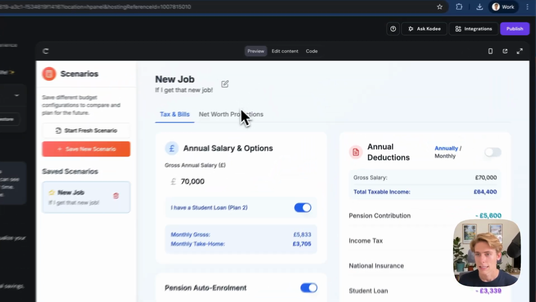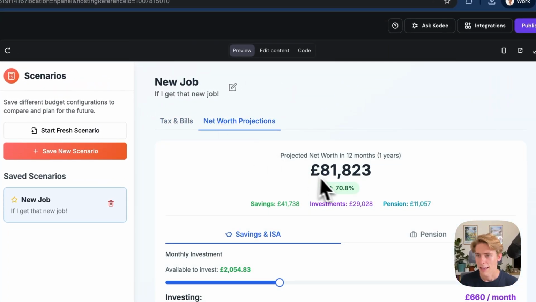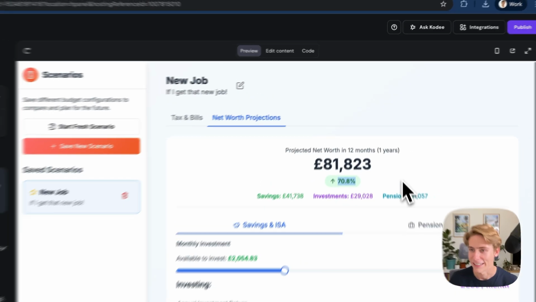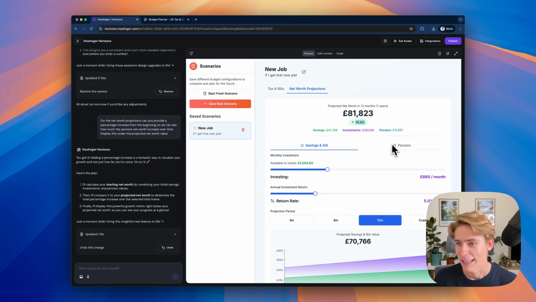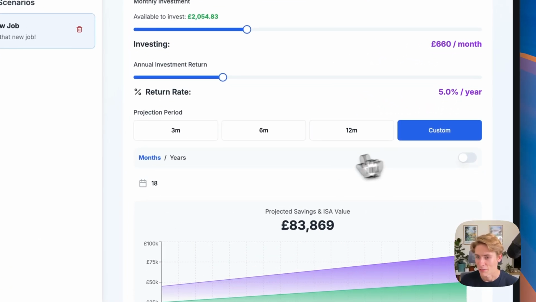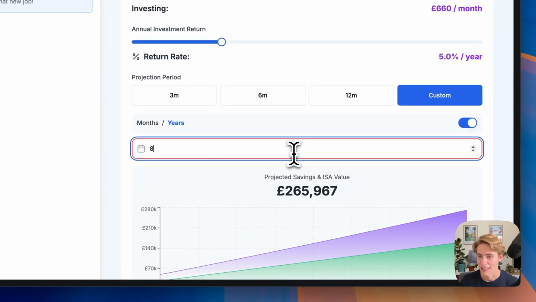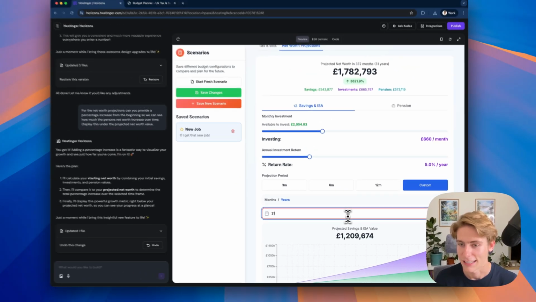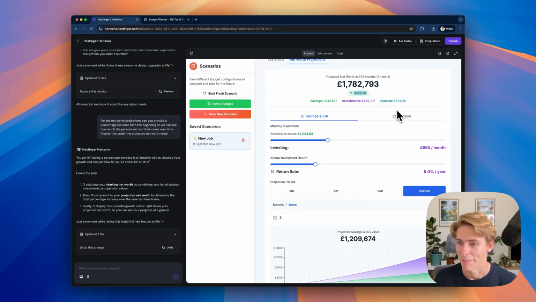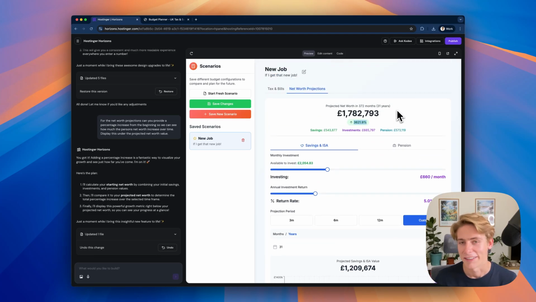Okay, so let's see how it's doing. And there we go. Nice. 70% increase over the 12 months. Let's go ahead and update this to, you know, years and do some crazy years. And you can see how as I increase the years, the percentage increase goes up massively. So, oh, I just love this tool so much.